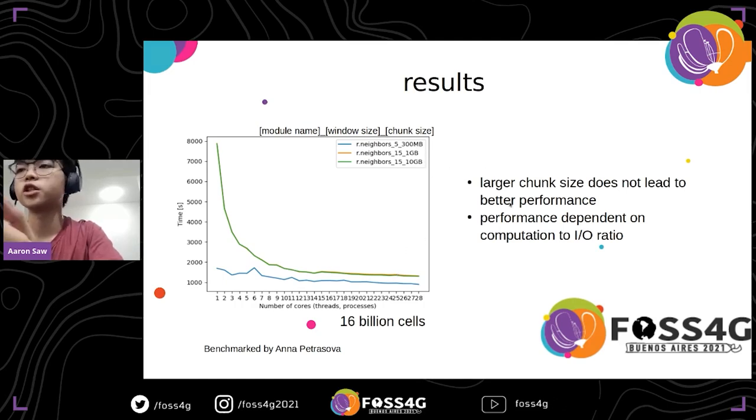And what this graph actually tells us is that using a larger chunk size doesn't lead to better performance, which makes sense because as long as you allocate a reasonably large buffer and the overhead of opening a new parallel region is kept reasonably low, it won't affect performance, because most of the work is done on the computation. And the performance is very dependent on the computation to IO ratio, which makes sense as well.